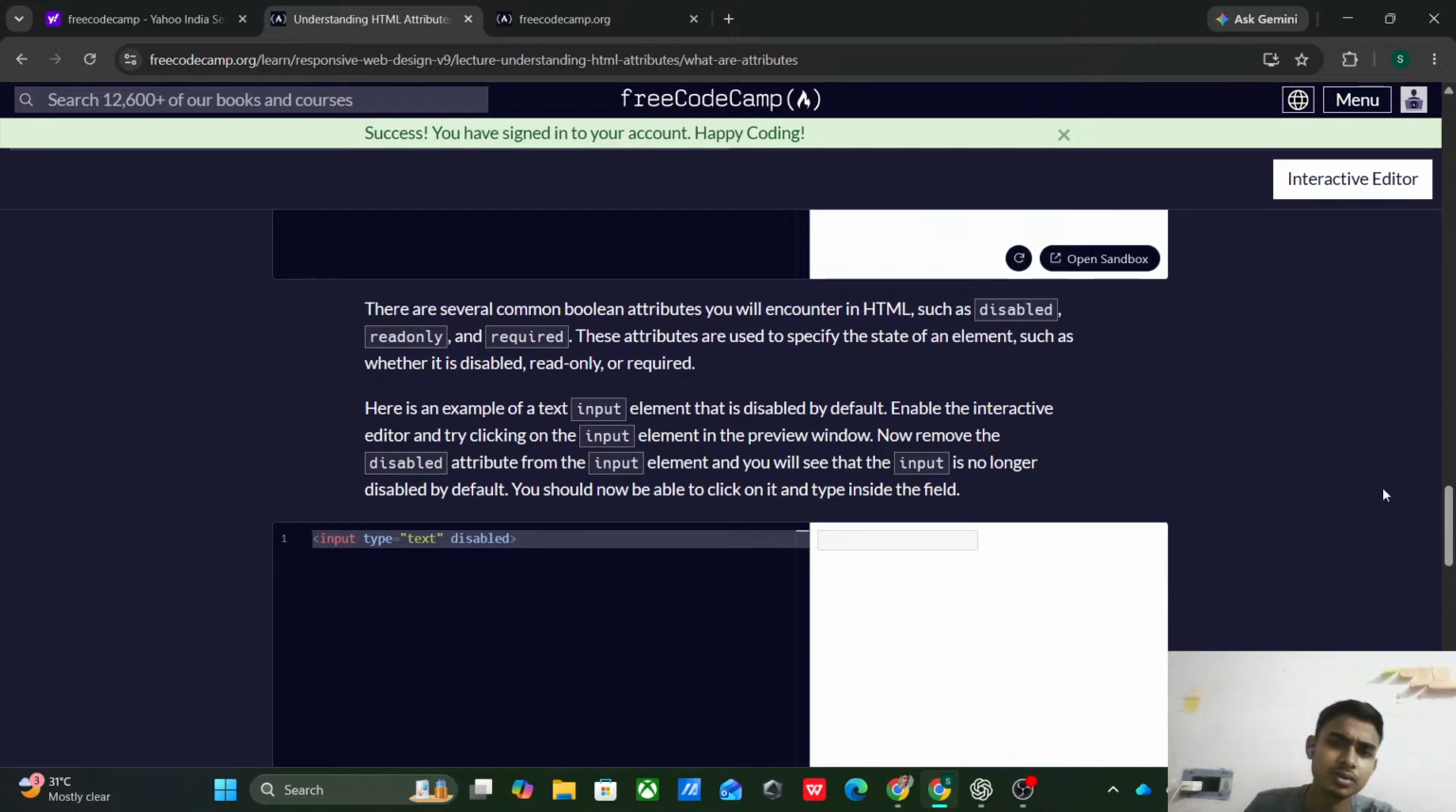There are several common Boolean attributes you will encounter in HTML, such as disabled and read only. These attributes are used to specify the state of an element, such as whether it is disabled, read only, or required. Here is an example of a text input element that is disabled by default.